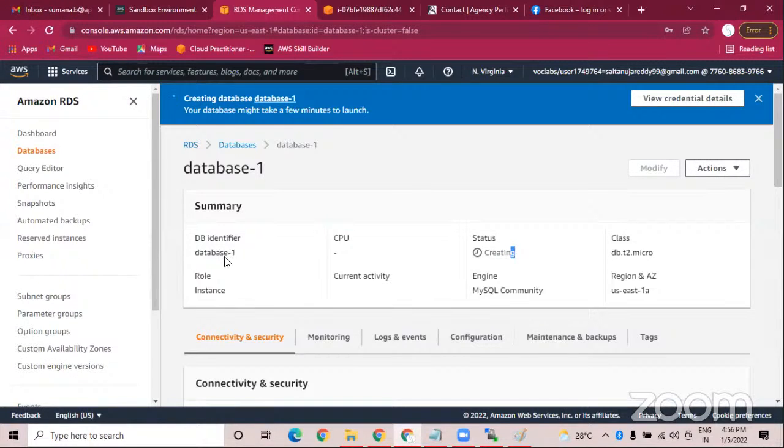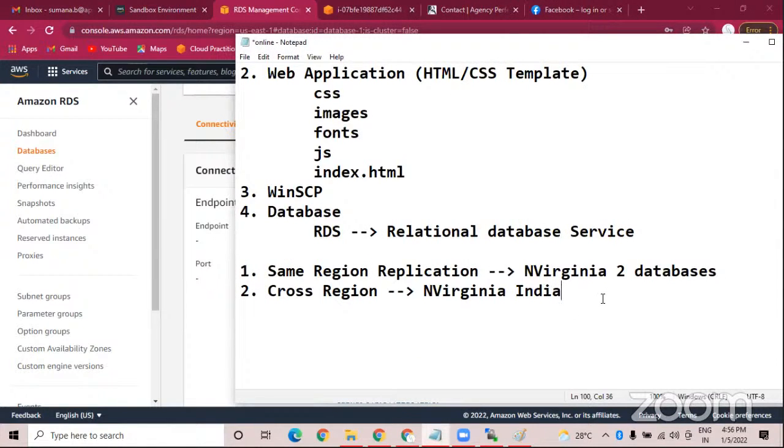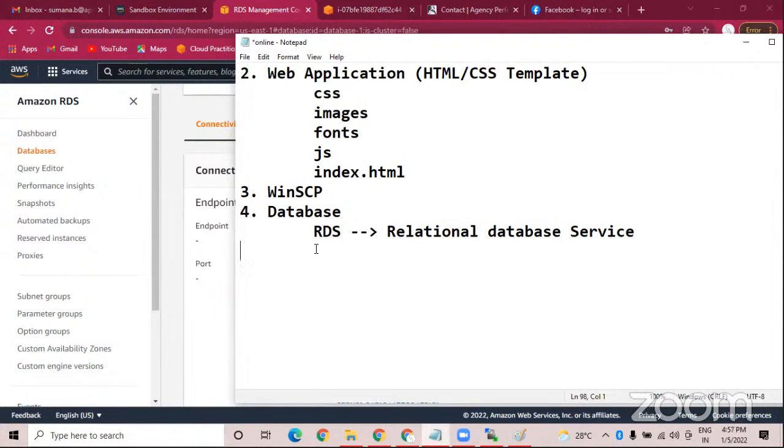And here you can see my database 1, and it is in the region US East 1A. And coming to connectivity, here we'll get an endpoint. So if you want to communicate with your instance, we have a public IPv4. If you want to communicate through your instance, we have a public IPv4.